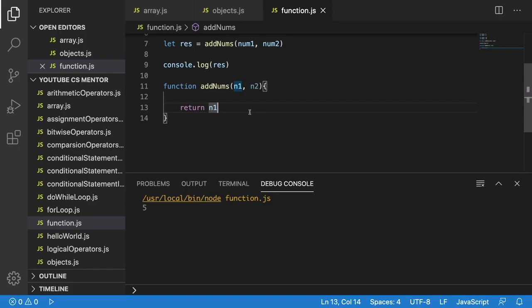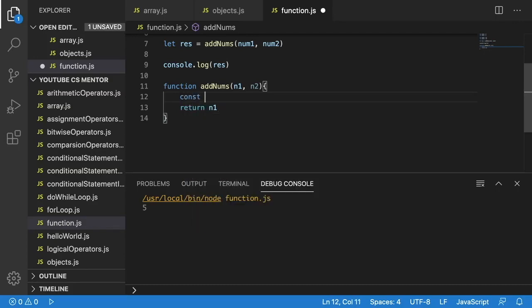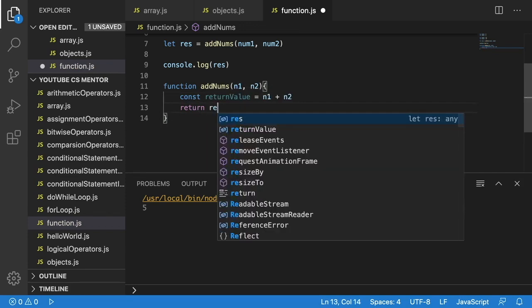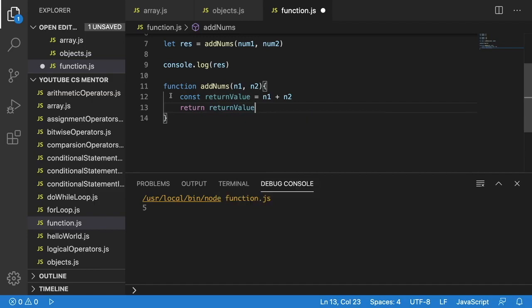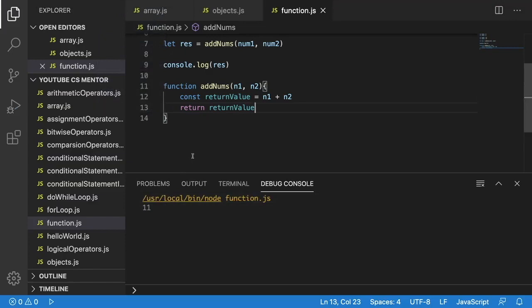We want to return the combination of n1 plus n2. So what we could do is we could create a const, and we could set this const equal to a variable. It could be anything. I'm just going to call my variable return value, and I'm going to set that value equal to n1 plus n2. And now I'm no longer going to return n1, but I'm going to return my return value variable. And if I go up here and run this again, I get the output as 11, because that's what the total of n1 and n2 are.